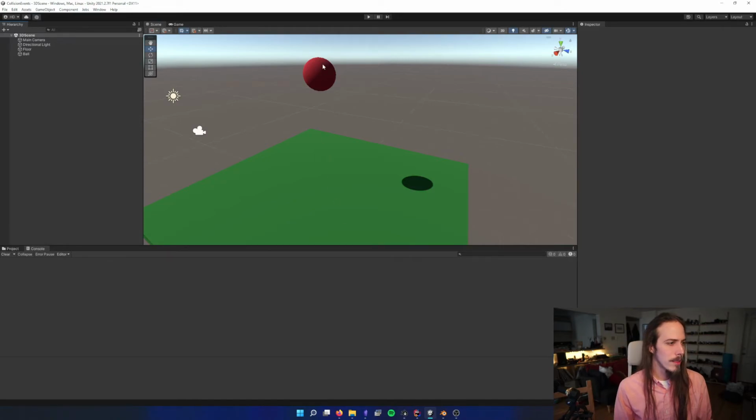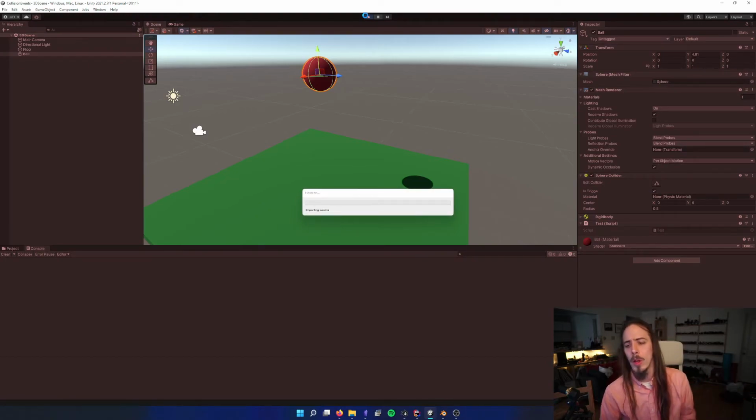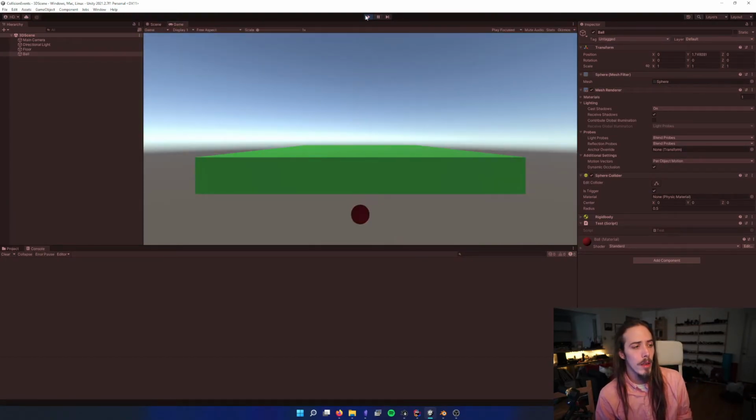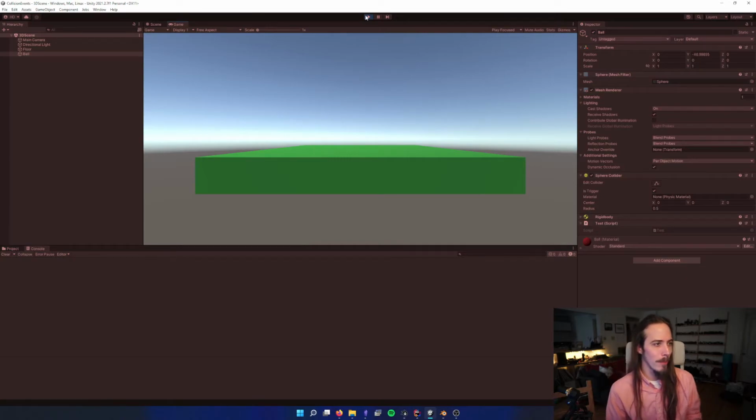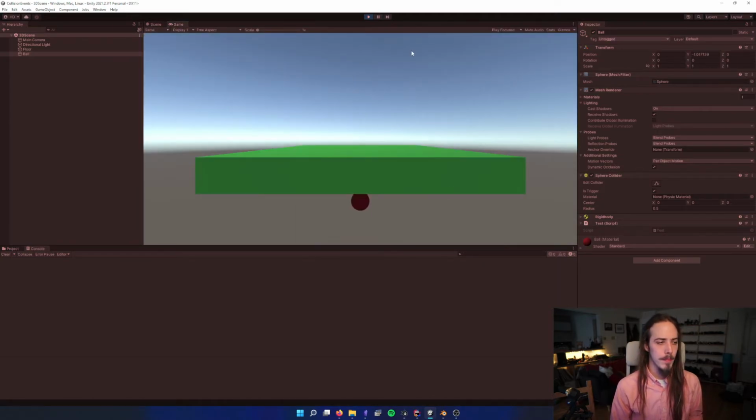Okay, let's now make it a trigger. So this is now a trigger. Same shape, but it no longer cares about. Sorry, my game kind of froze for a second there, right when it looked like it was colliding. It no longer cares about. It goes right through.